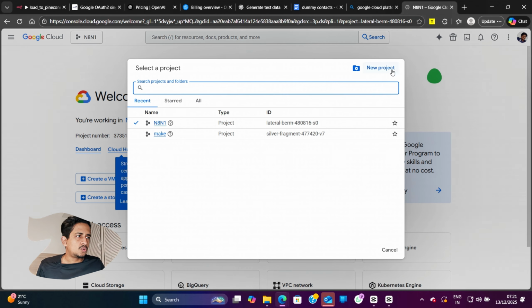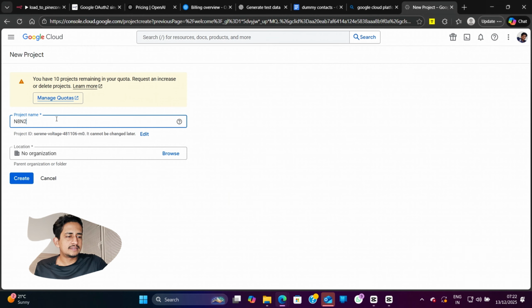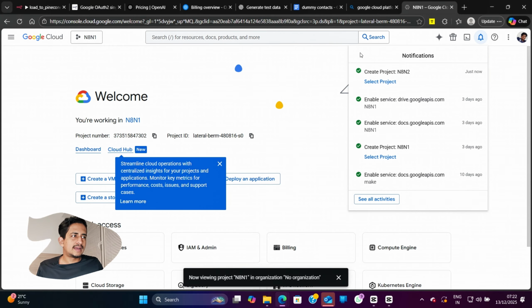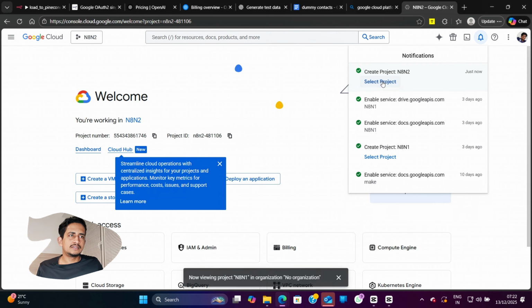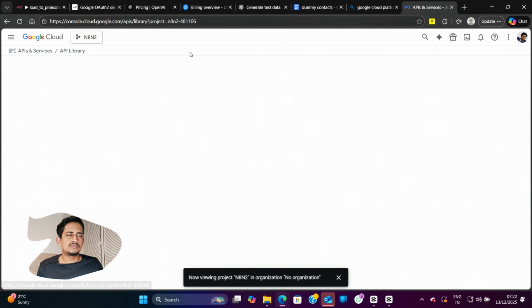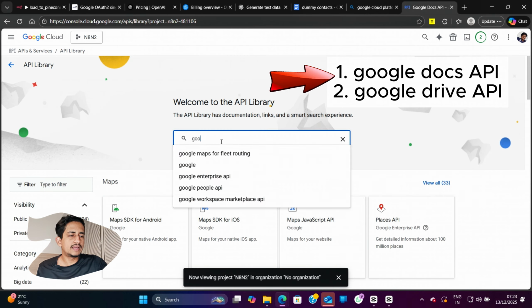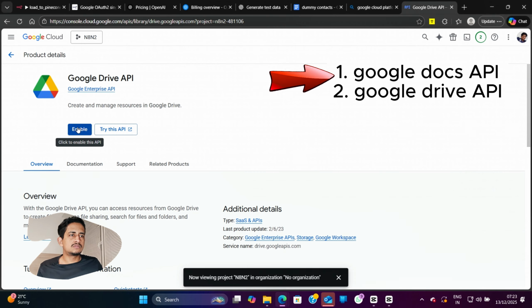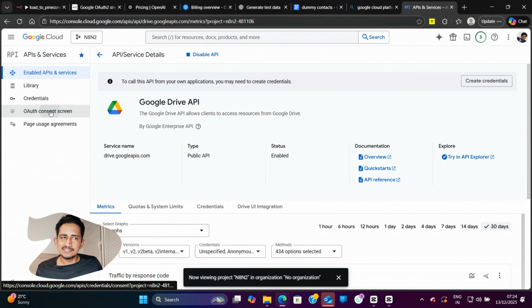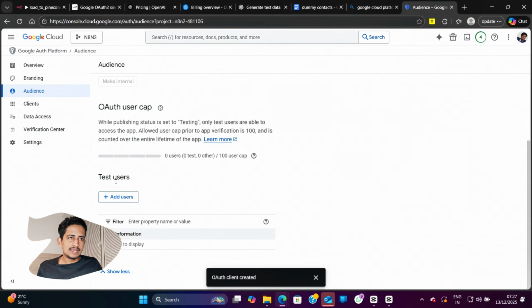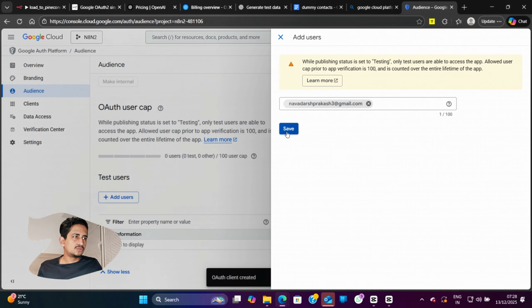Let's create a new one. Name it n8n2 and press create. Make sure you are in that particular project, so we have to select it. Let's go to API and services and search for Google Docs and enable this. Google Drive API, select this and enable this. Go to OAuth consent screen and in the audience add a test user.